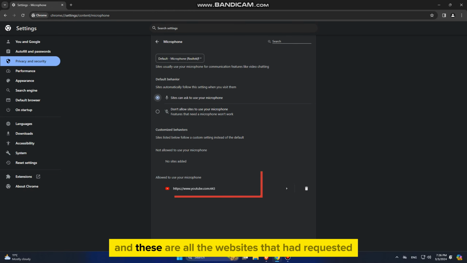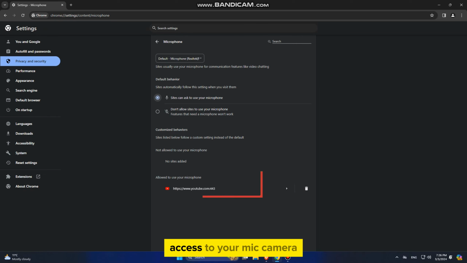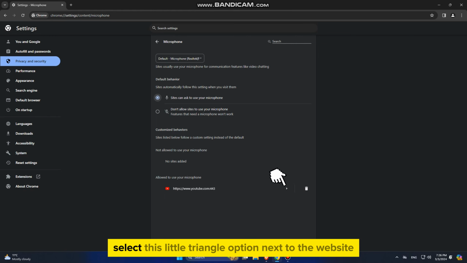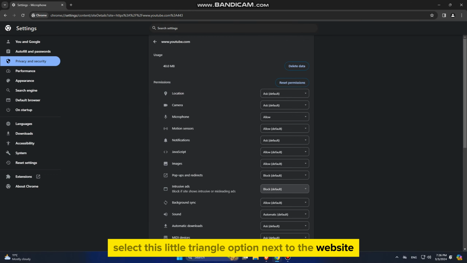But if even this didn't help you, then you want to find the website from this list at the bottom, and these are all the websites that had requested access to your mic, camera, and similar. For example, I want to allow the YouTube website access to my microphone. Select this little triangle option next to the website, and that's going to open all the site permissions.